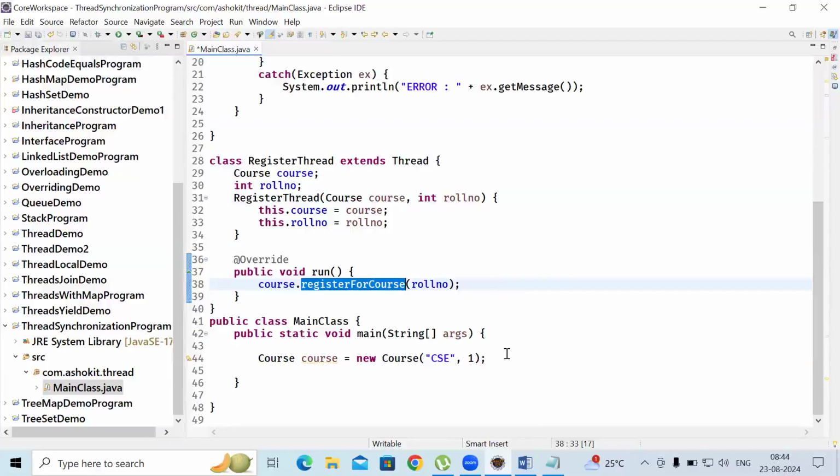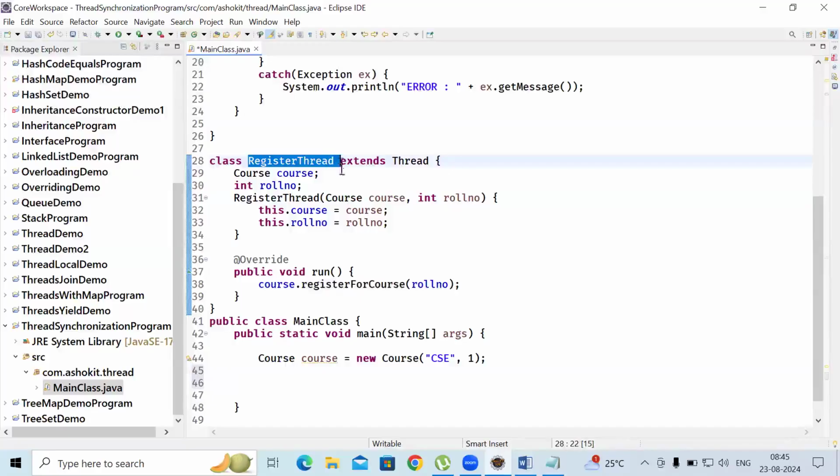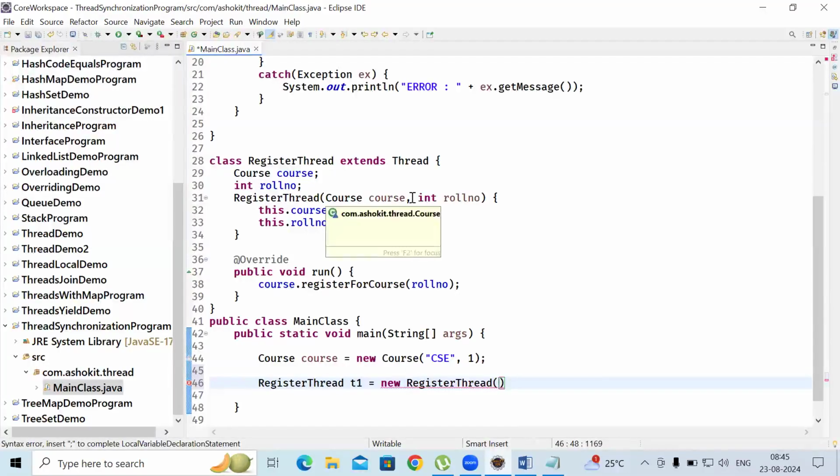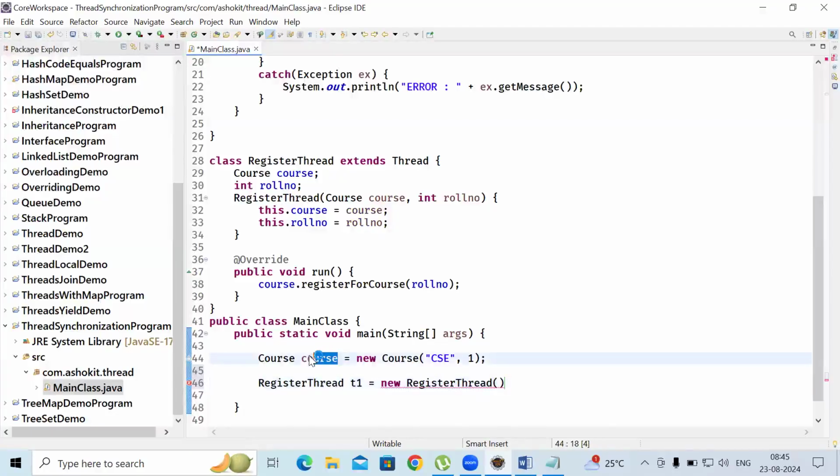My question to you: if I create 2 objects of this thread class, how do I create 2 objects? RegisterThread is a thread class. For this thread class, T1 object is equal to new RegisterThread. But to the constructor of RegisterThread, I have to pass two parameters. What are the two parameters? Course, comma, roll number. In the main method, I created one course object. Now I'll pass the course object, comma, roll number 101.